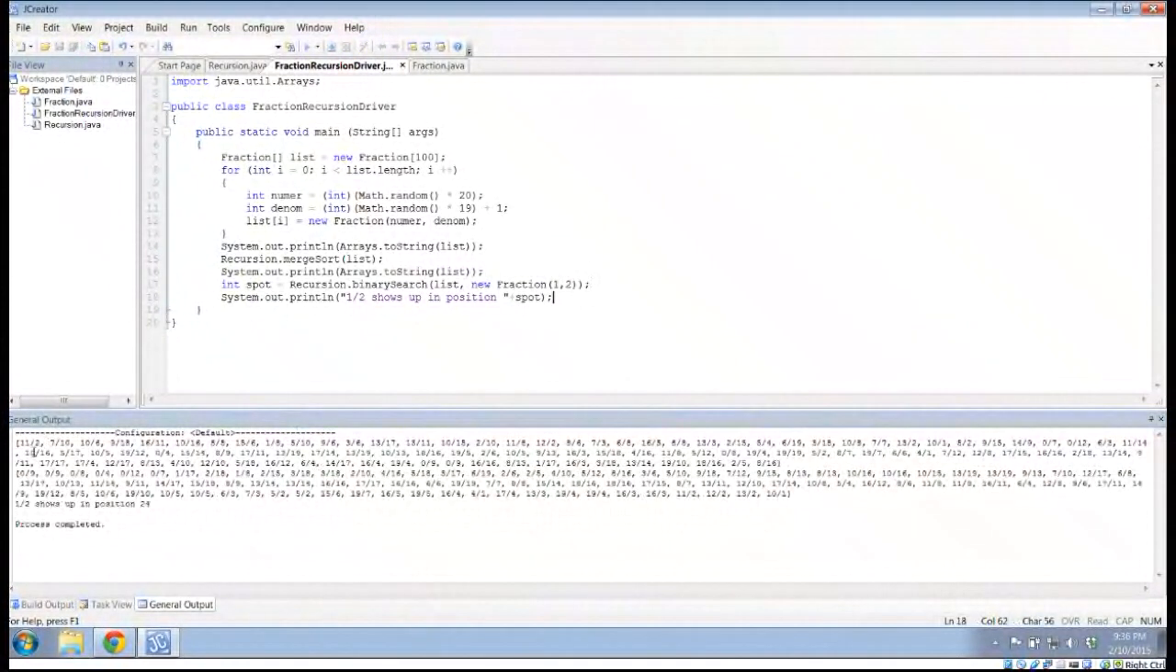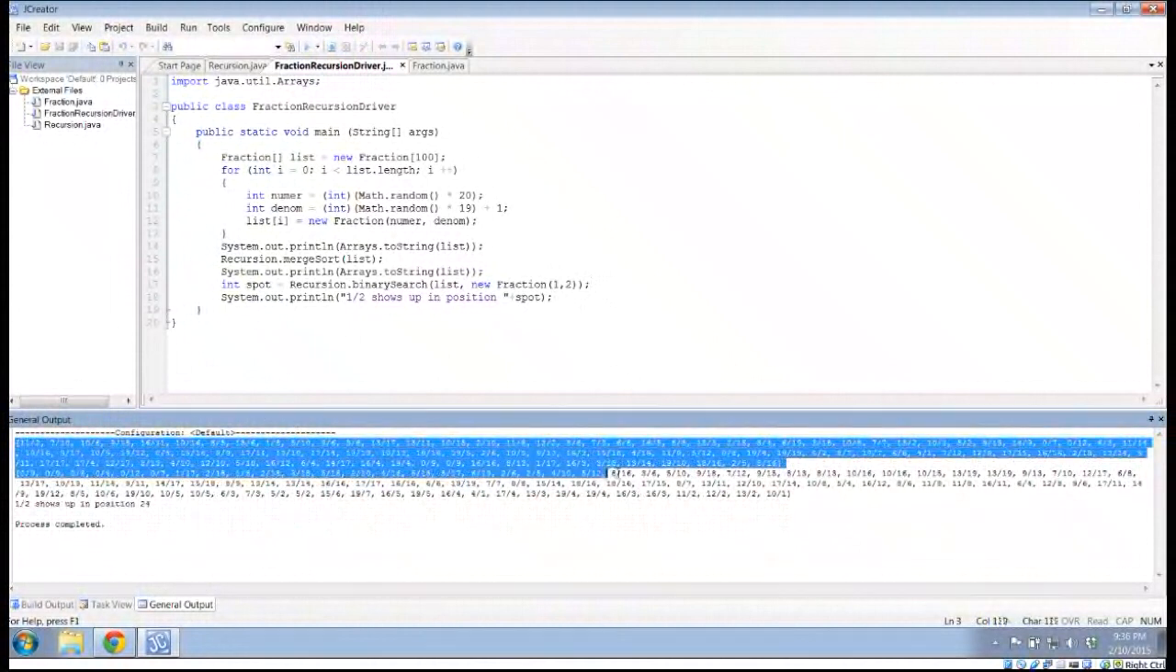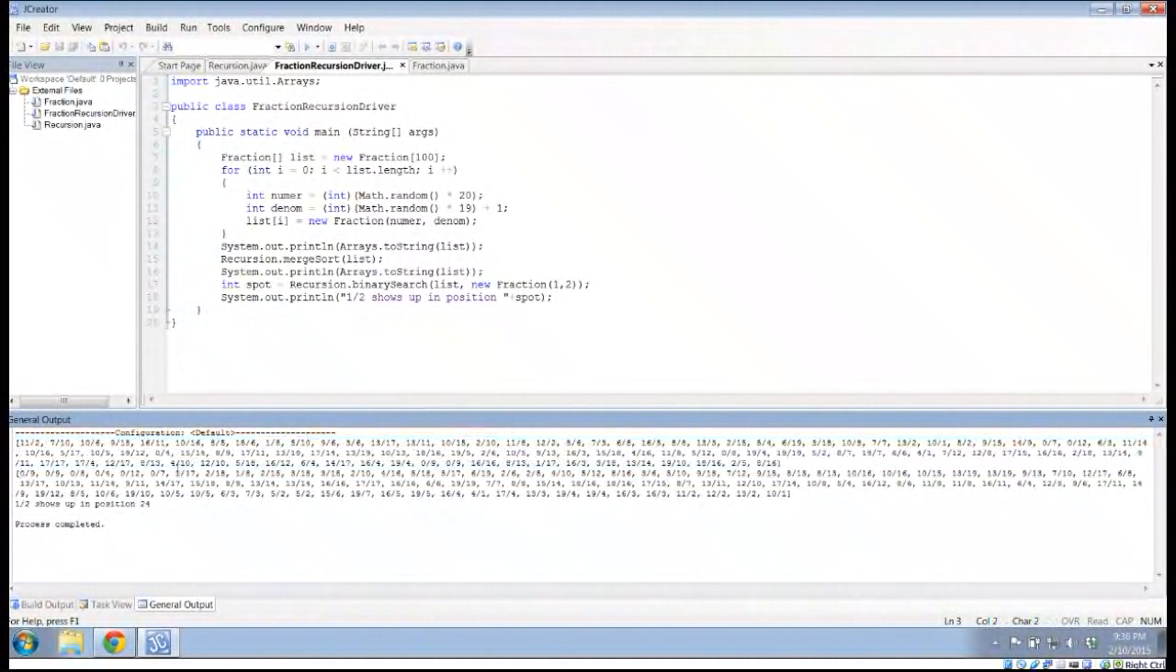So I get my original list. Here's my original list pre-sorted. And that bodes well. I see the 8/16. So I know 1/2 is in my list. And then here's my sorted list. I see a whole bunch of zeros and other things. And remember, I'm looking for 1/2.